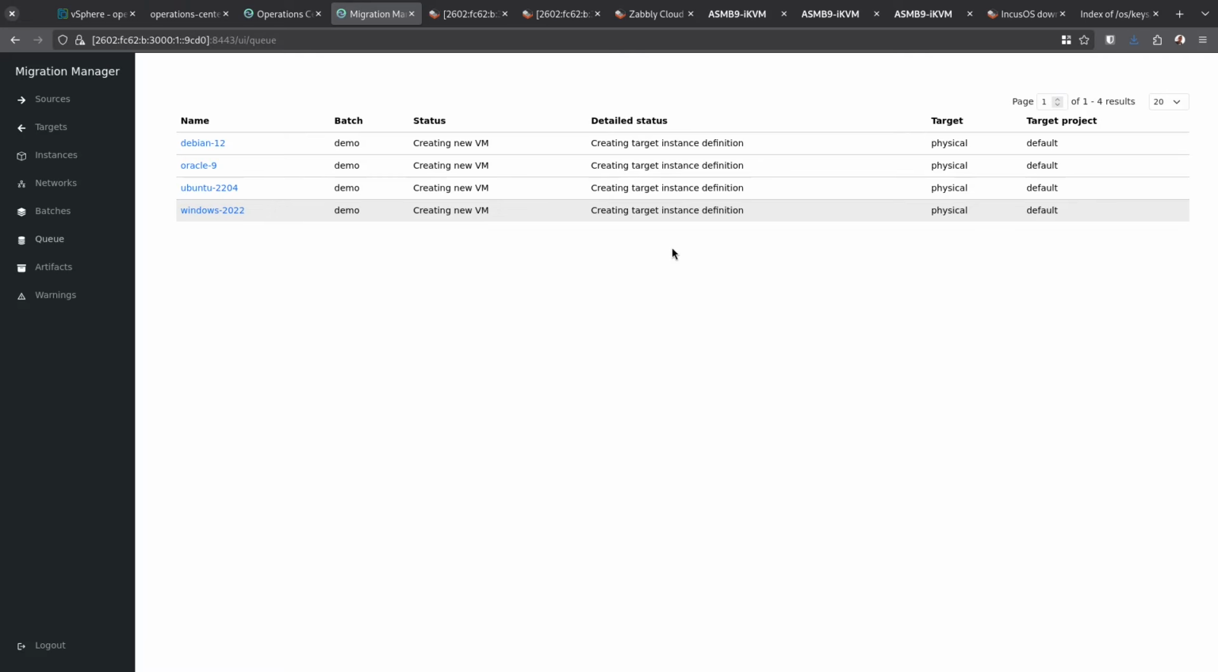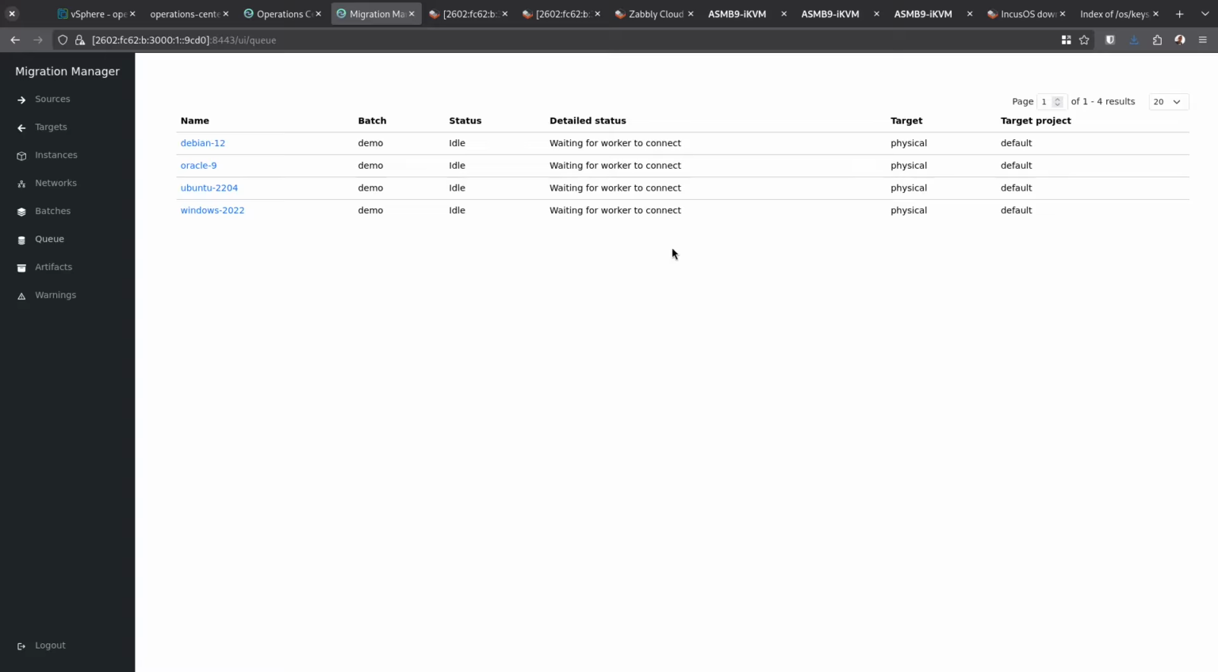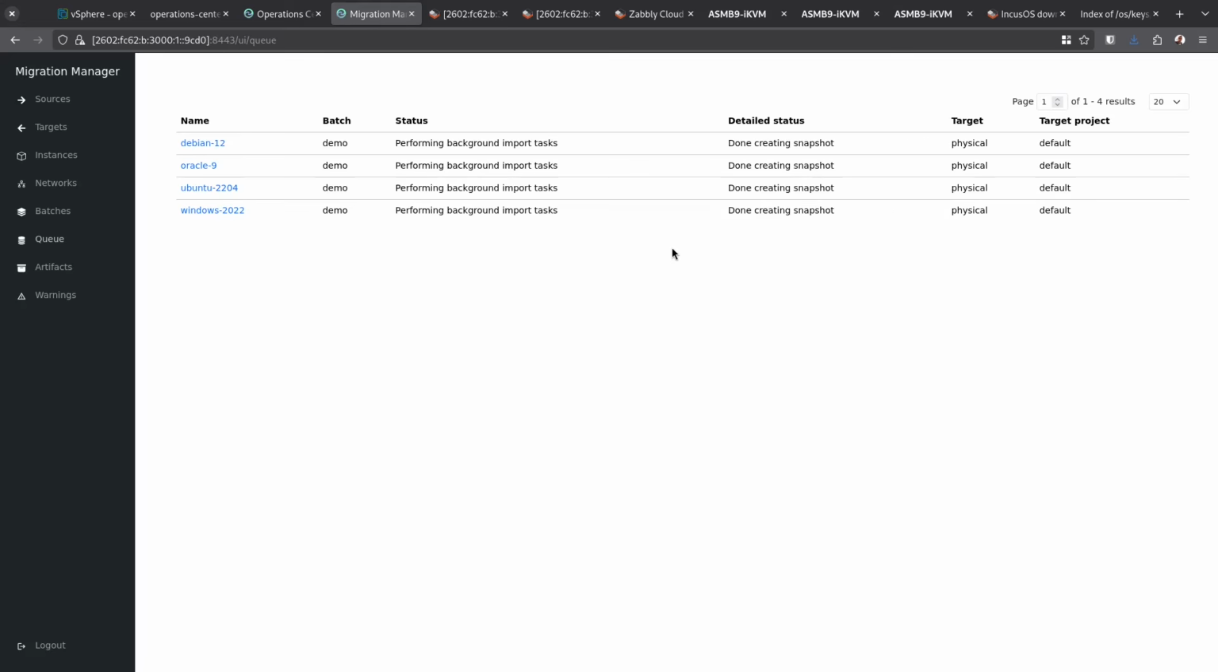And those VMs will then boot that and then start a worker binary, which connects back to Migration Manager to get what it needs to begin the actual data migration. So we see this is already happening. It's now creating a snapshot on the VMware side and will begin disk transfers shortly. There we go. Disk transfer is in progress.